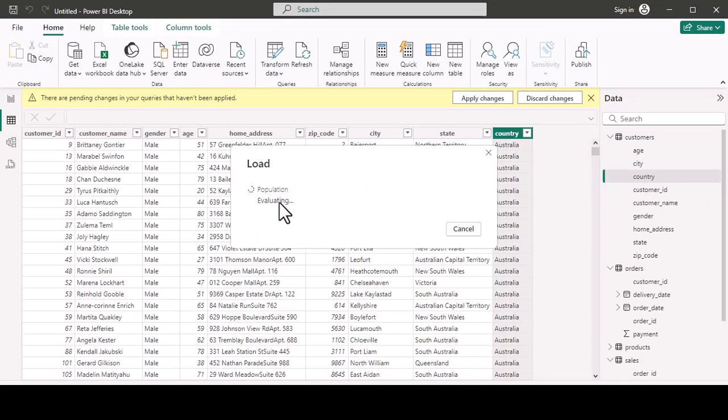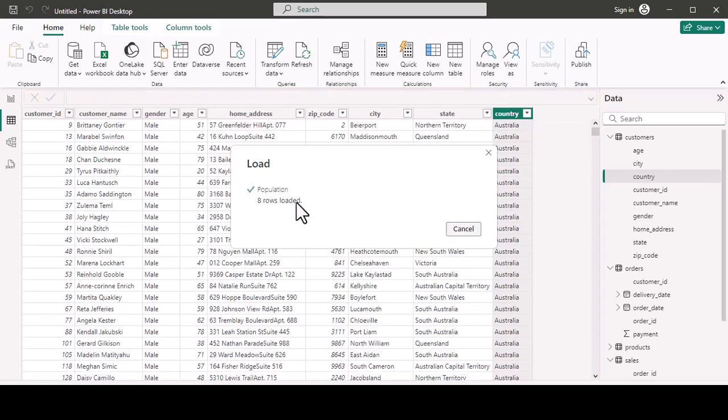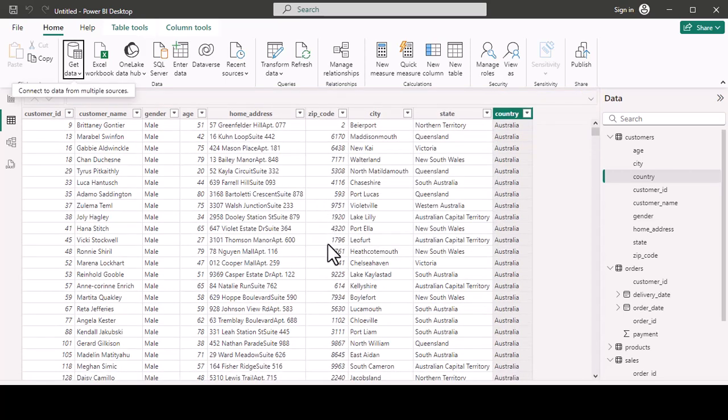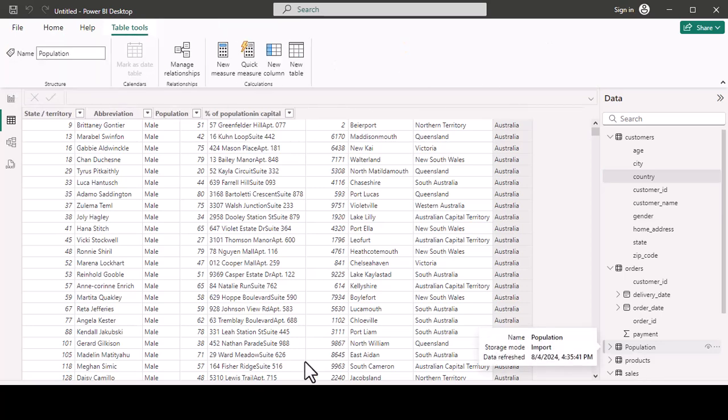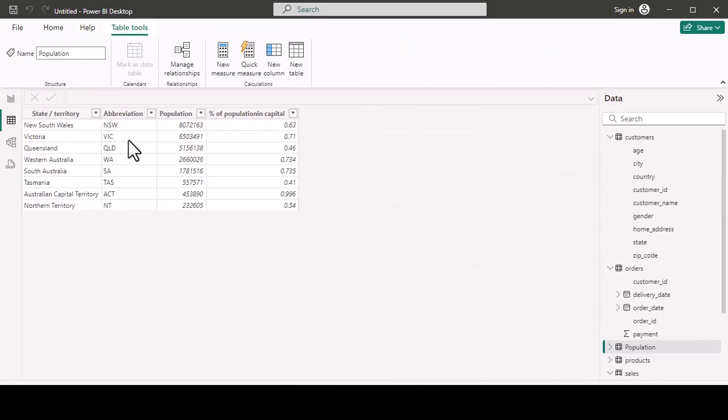So now it's loading, right? Let's wait for it to load. Good, now it's done. Okay, so let's go to see. Now we have the population data here, right? So the population table, we have it here. So let's select it. Good. Now this is the population table. Okay, now let's go to the model view.